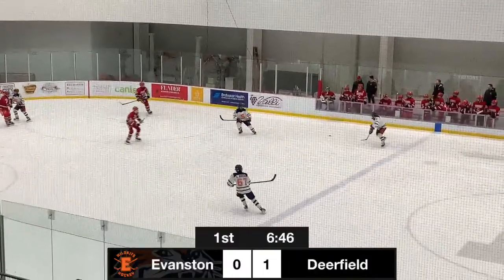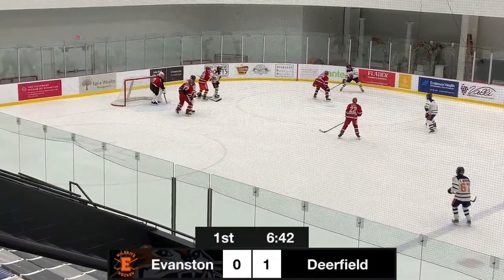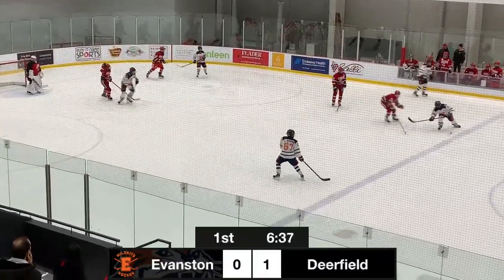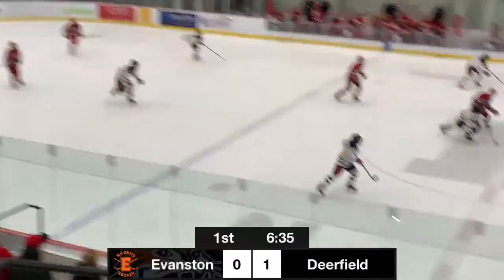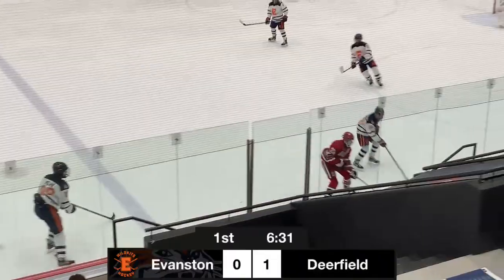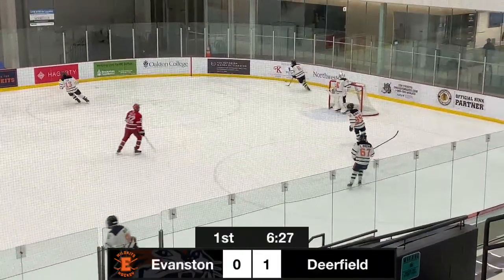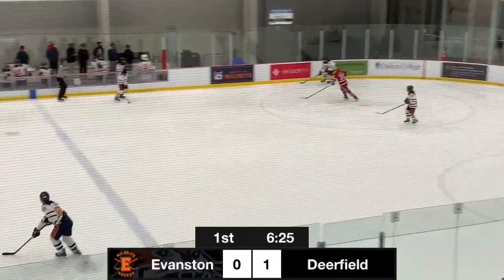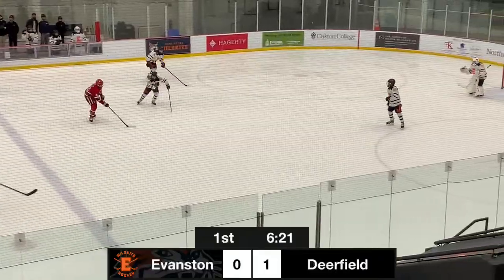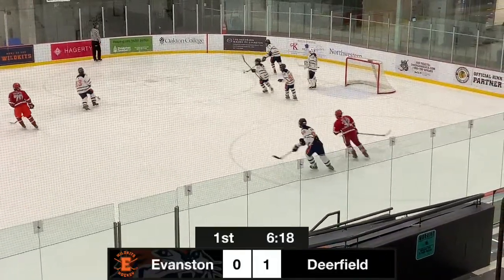Deerfield brings it out. O'Donnell inside at the right circle, looking. Evanston setting up, trying to set up the power play. Evanston bringing the puck out of the zone. Deerfield recovers. Shot. Glove saved by McBride.